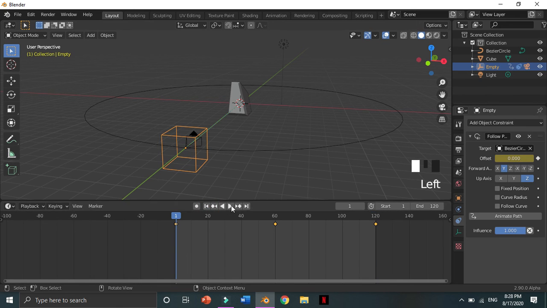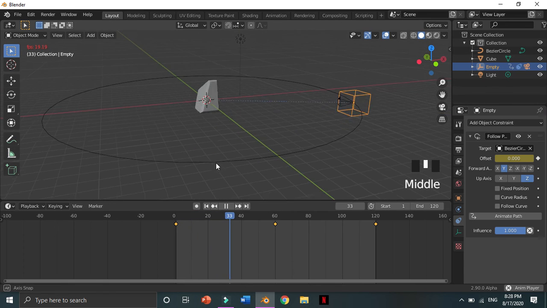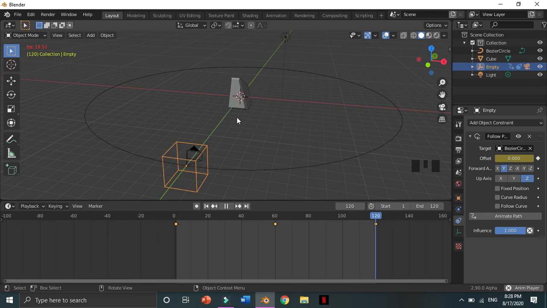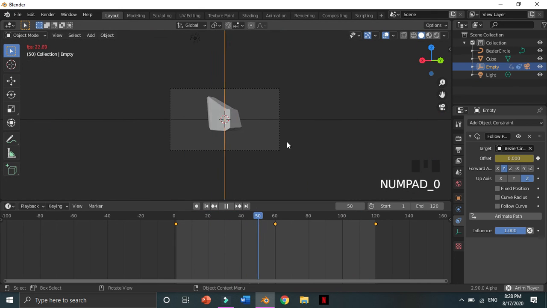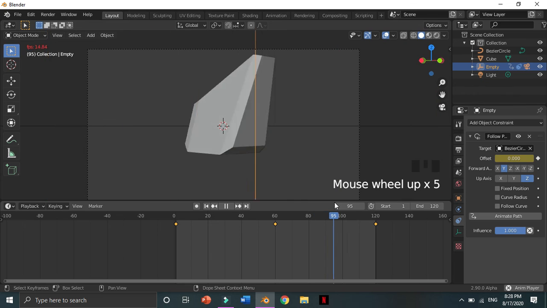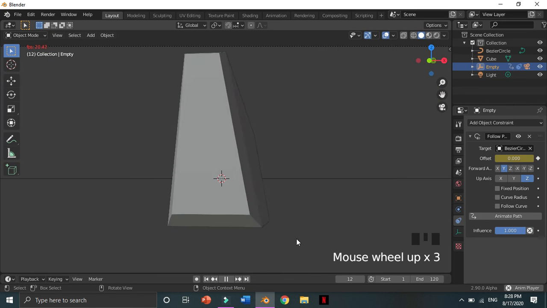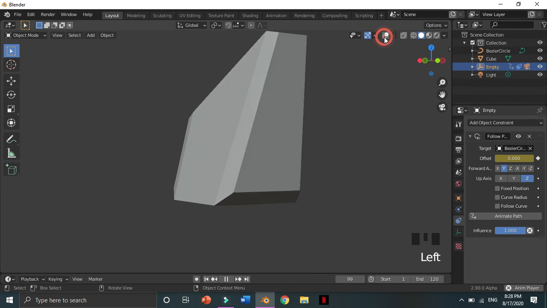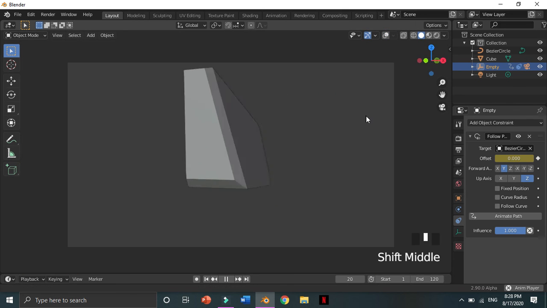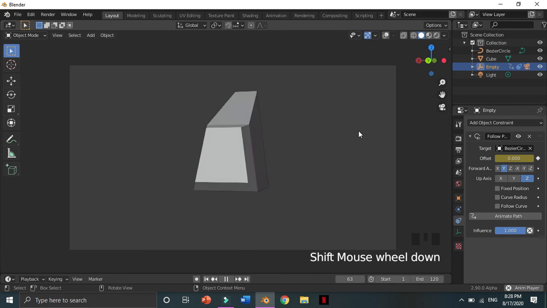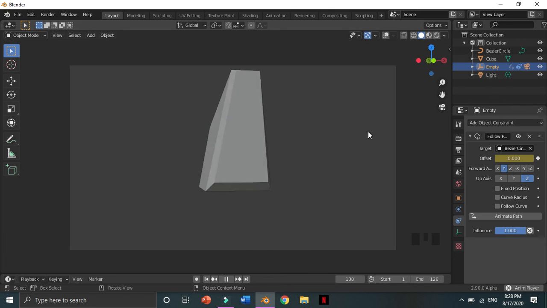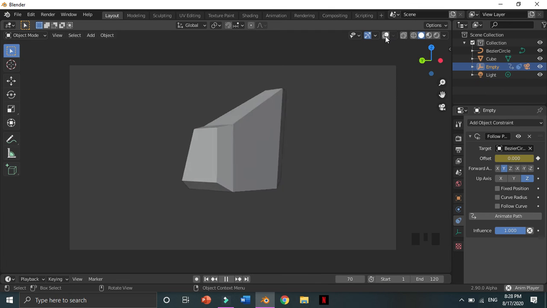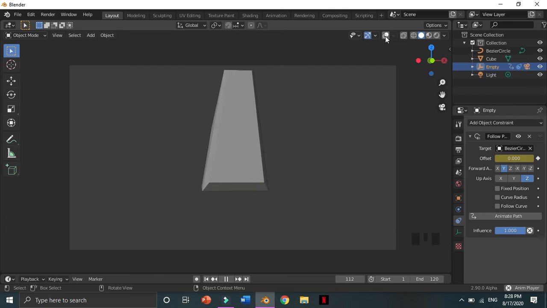So now if you look, the camera is going around the model, and if you look at it in the camera's view, you can see it's going around. If we turn off the viewport settings, then you can see it. And this is how you move the camera around a model in a circular motion.